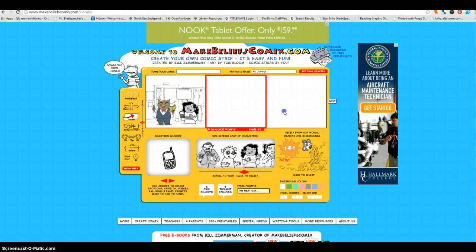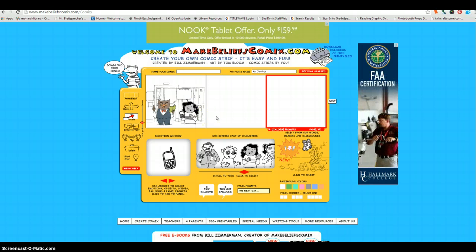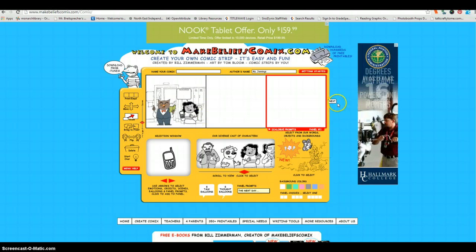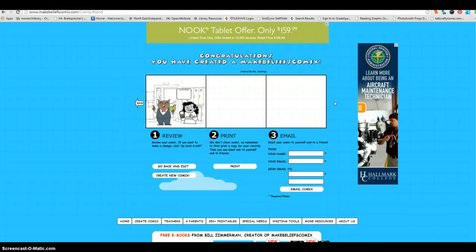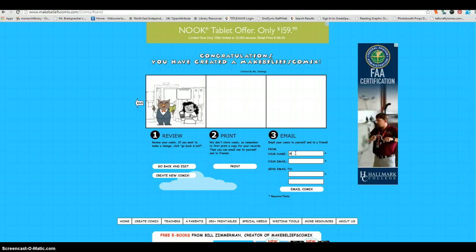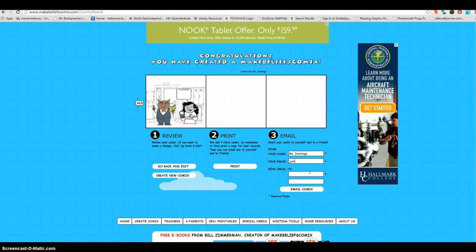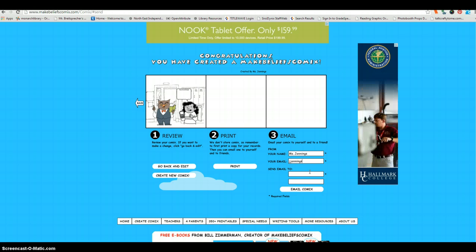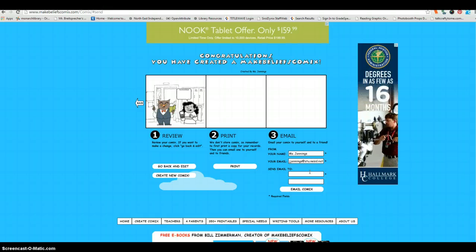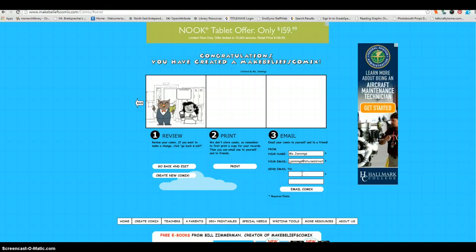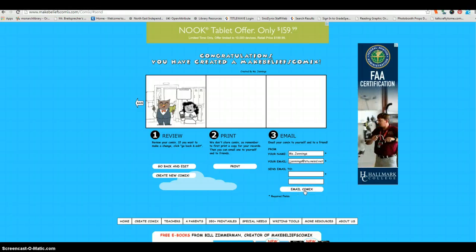Once you have done this for all 3 panels, you've completed your assignment. When you're done, you're going to click on this next tab. You're going to select number 3, the email. You're going to put your name, your email. If you don't have an email address, you can use the school's, which is the first letter of your first name, your last name, the @, stu.neisd.net. And then you're going to look on the paper and find your teacher's email address and put that there. And then you're going to click email comix.